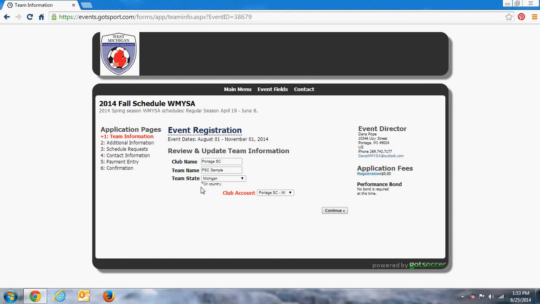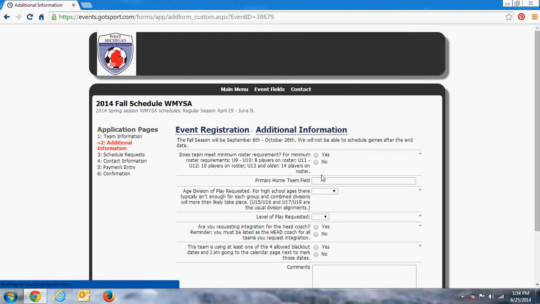Once you've logged in, it populates in and brings up a review for you to double check and make sure that you have the correct team and club. Once you've looked at that and verified you have the correct information, go ahead and hit continue.